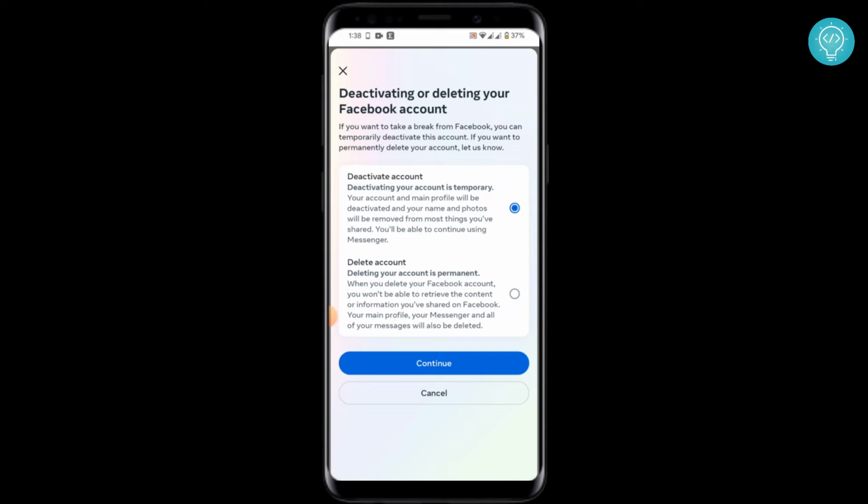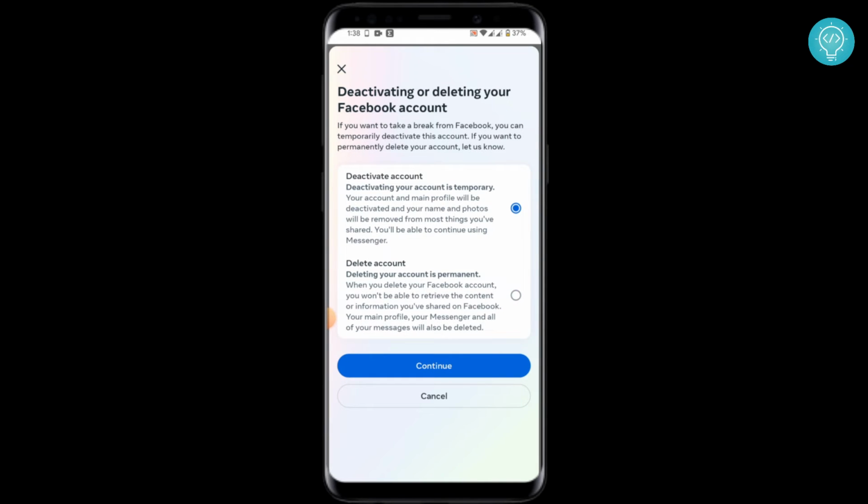And now what do you want to do? Do you want to deactivate your account temporarily, or do you want to delete your account permanently? So if you want to delete permanently, click on the second option here that says deleting your account is permanent. And if you want to just disable it temporarily, that means that everything will be back once you log in again. You can choose the first option, but we want to delete, so we will choose the second option here, that is deleting your account is permanent. Click on continue.